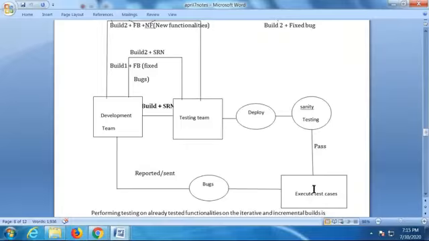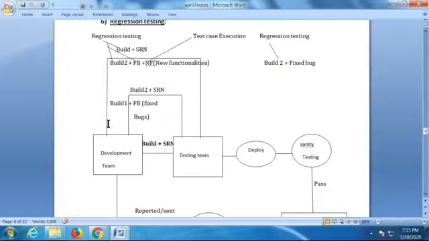While executing test cases, you may come across defects or bugs. You report them back to the developer. Again, the developer is going to prepare the second build. Build one we already tested. In the second build, he takes fixed bugs, FB, and new functionalities, NF. FB stands for fixed bugs. NF stands for new functionalities. He adds the new functionality code and fixes the bugs you reported, and sends it again to the testing team in the form of build 2.